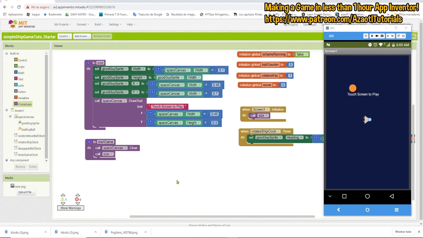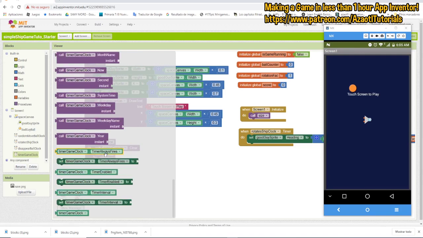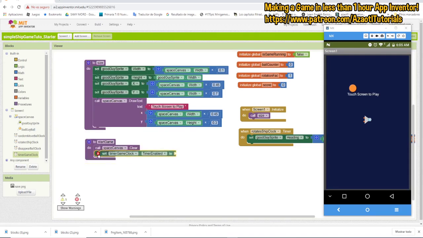Okay, well, we have this, and then when we start the game, we want the clocks to be enabled. For example, in this case, the timer. So the timer clock, that we are going to insert something in the timer, but first we are going to set this property here.